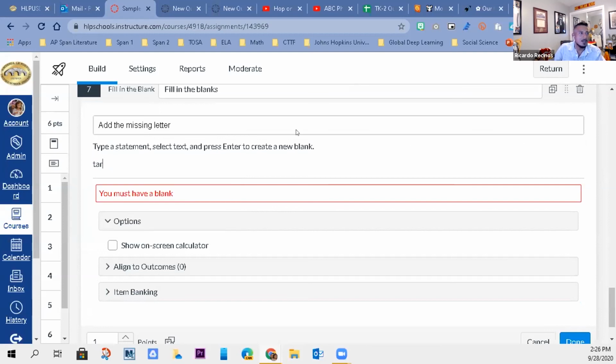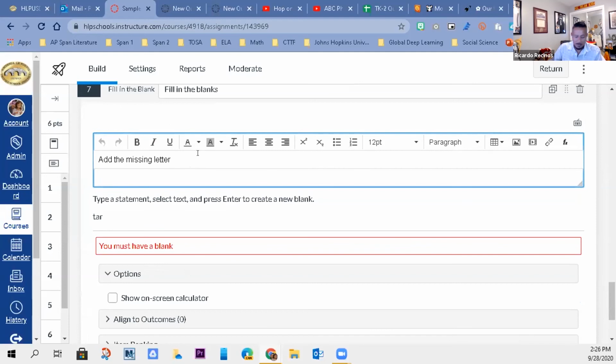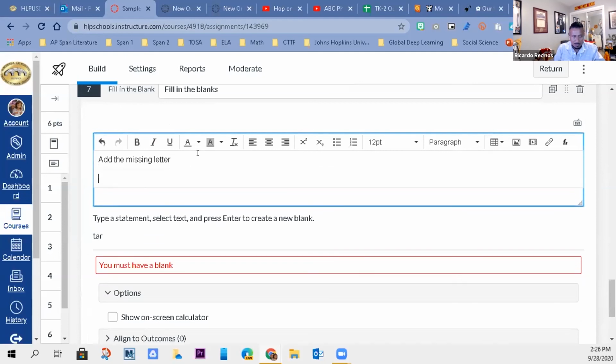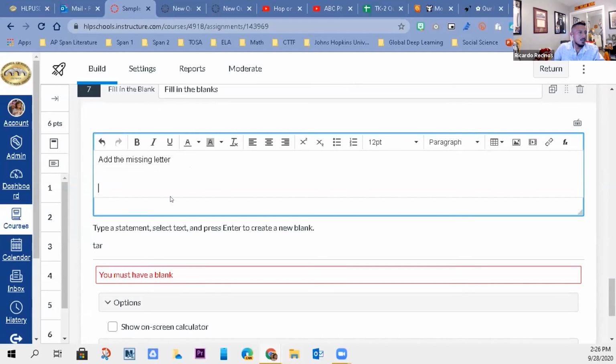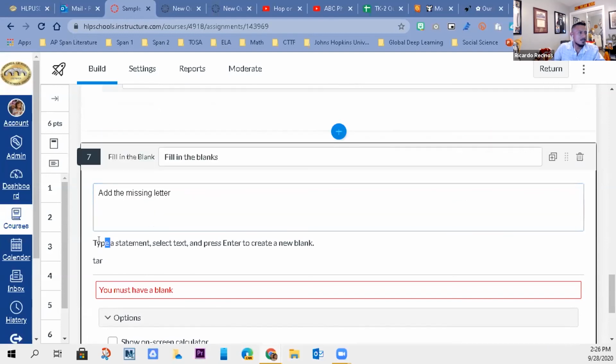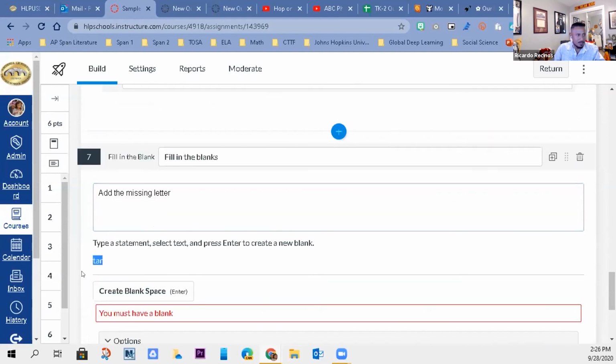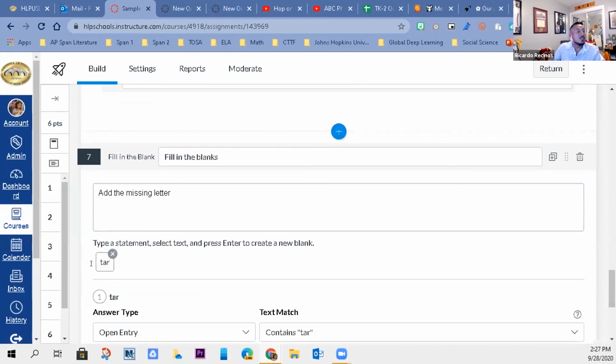I'm so sorry. So in here, it's going to look like this. So I do enter. Why is it not doing it? Let me try it again. I did something right. Create a blank space. Okay, and now I'm missing the S, right?